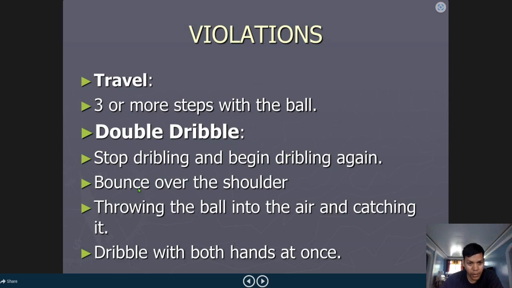And also bounce over the shoulder. If you dribble the ball over the shoulder, that is also considered double dribble. Or throwing the ball into the air and catching it. So if you just throw the ball in the air and you catch it, that is considered double dribble. And dribble with both hands at once. If you use two hands in dribbling the ball, that is considered double dribble.